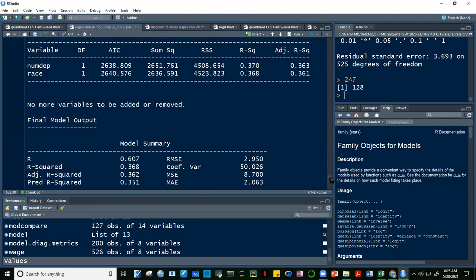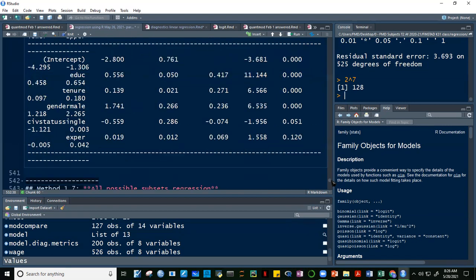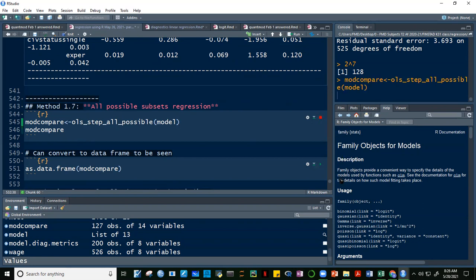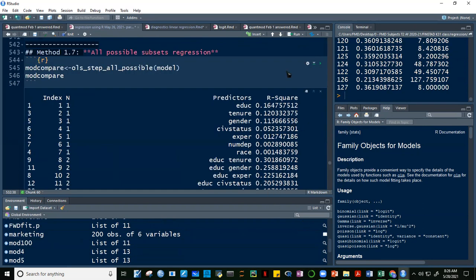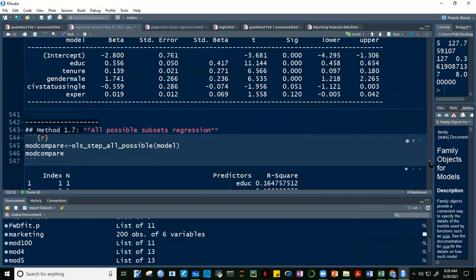I-run natin. So, here we're told that 128 possible combinations. So, all possible combinations, OLS step, all possible ng model natin. It will take time kasi 128 lang, guys, lahat yan. Tingnan nyo na to. Andali, I'll increase this para mapakita na rin si Mallows.